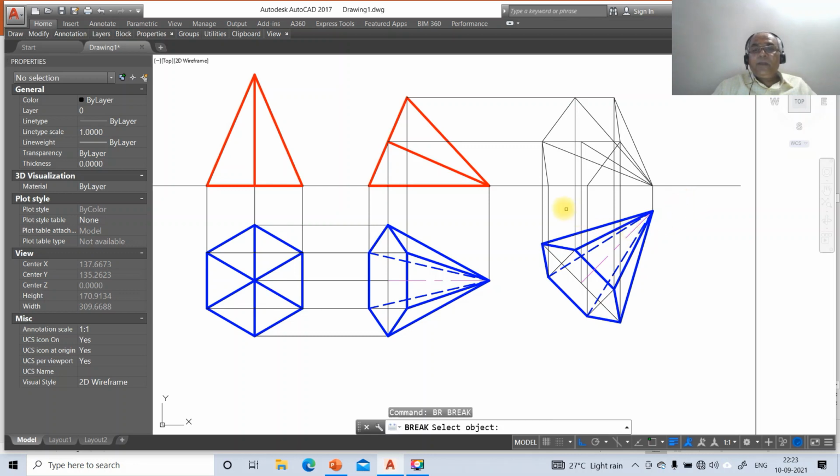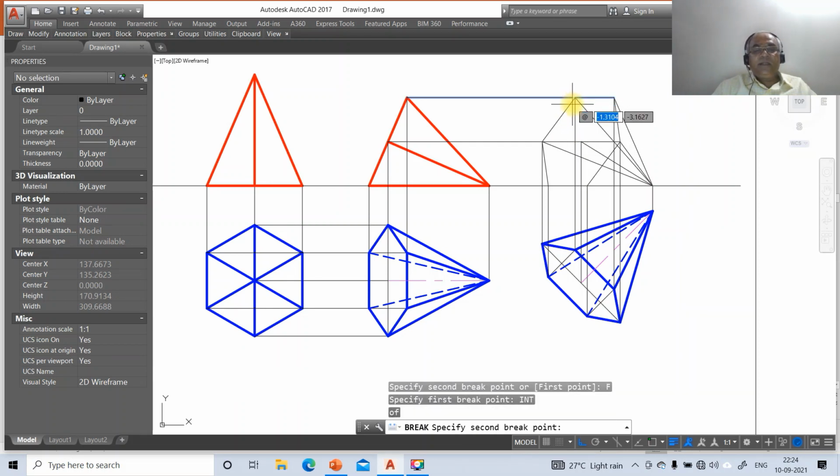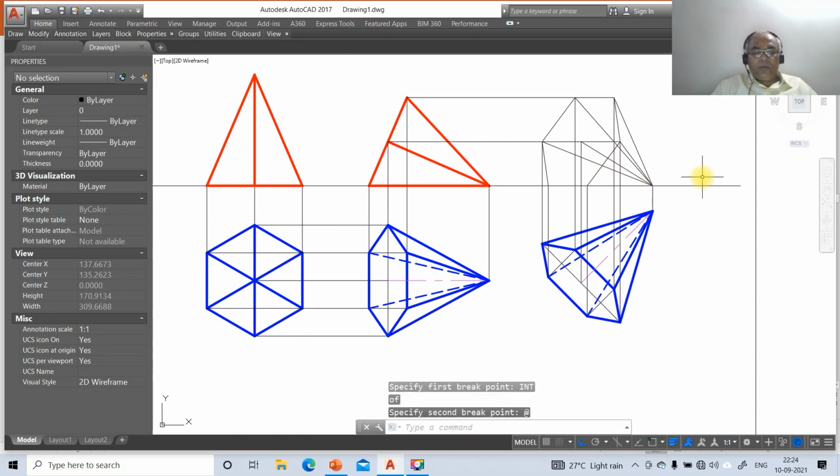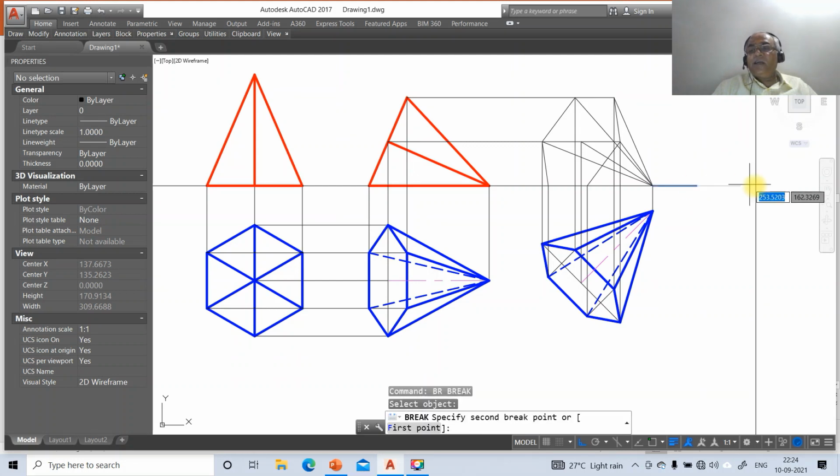Then go to break this first point, take int of this and say at the rate. Then go to break first point, take int of this and say at the rate. Then go to break, select this first point, take int of this and say at the rate. So now again you break this line till here.